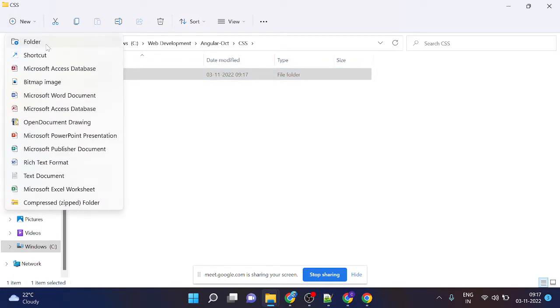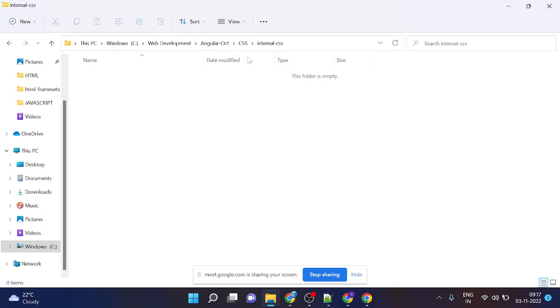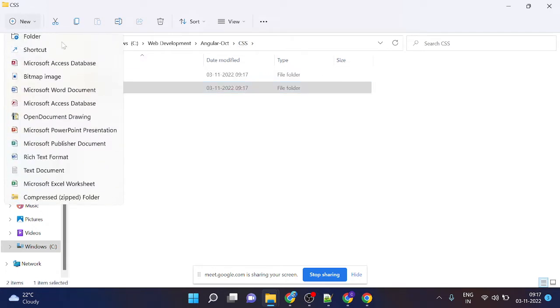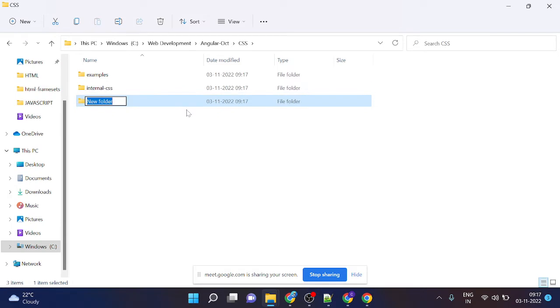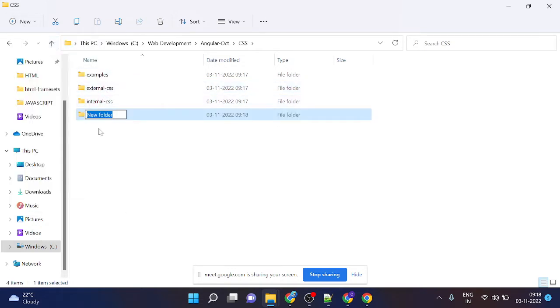Internal CSS and external CSS. Oh, sorry, made a mistake. And inline CSS and import CSS.